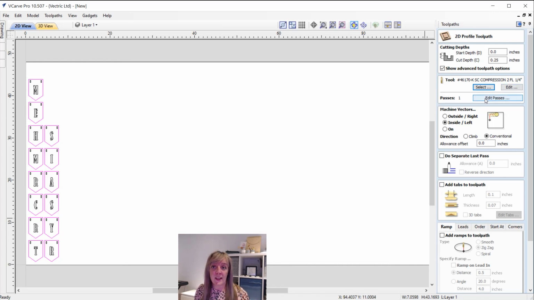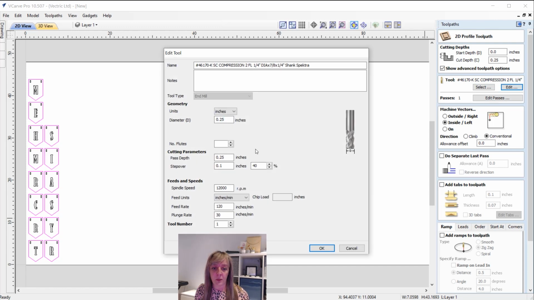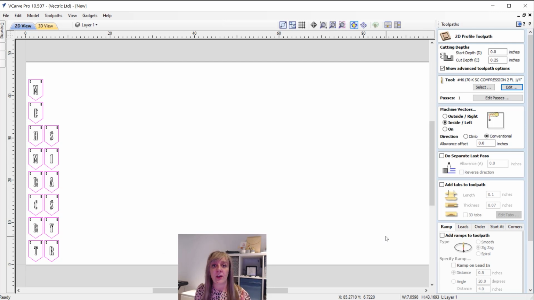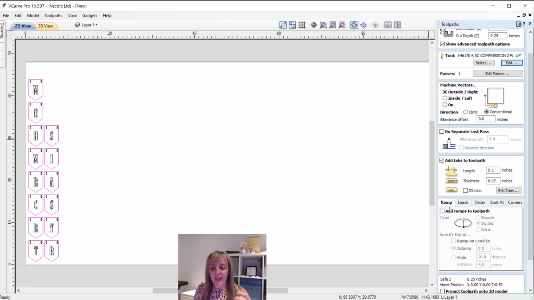Okay, so here I'm going to do that in one pass. If we go to the edit options, we can see we've got a pass depth here of 1/4 inch. Again, ensure that it's safe and appropriate to do so for your setup. I'm machining on the outside here where I'm going to add tabs to the toolpath. I'm just going to go with a very small length of 0.1. We're going to have a thickness of the tab of 0.07. So it'll be very thin, but it will be just enough that it will hold it in place. We can add ramps and leads, in which case I am going to add in ramps. We're going to use a smooth ramp, so it's going to ramp into our cut rather than just plunge directly down.